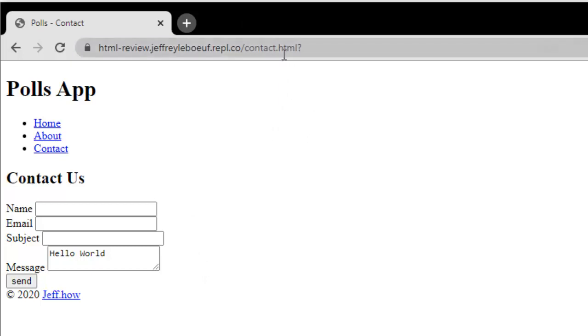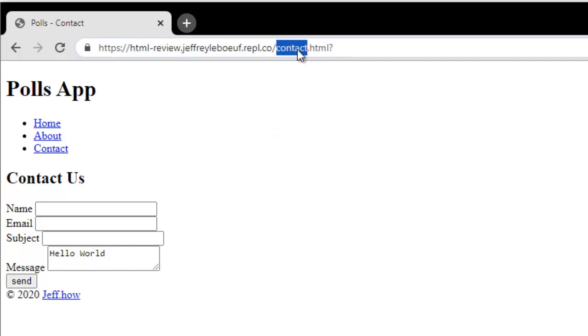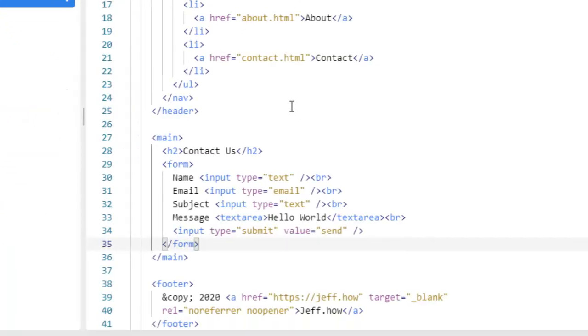The answer is it went exactly here. It returned the data back to itself, but there was no data. The data was empty. The reason why the data was empty is because I didn't name my inputs. Right now, even though I have this word in front of it that says name, the input itself has no way to categorize the data that it's going to send to the server.